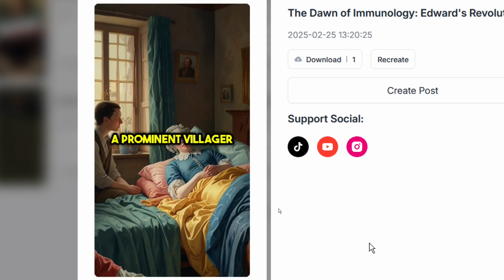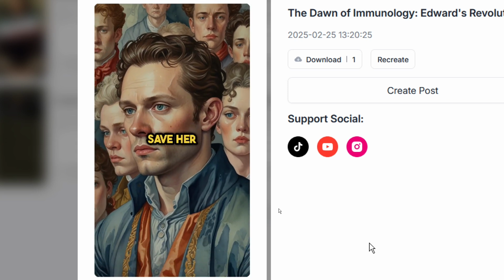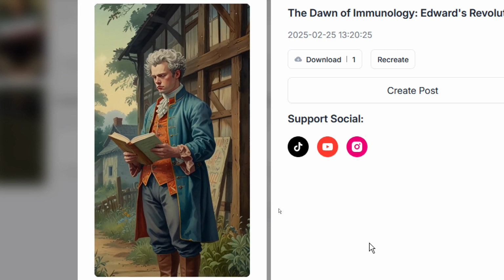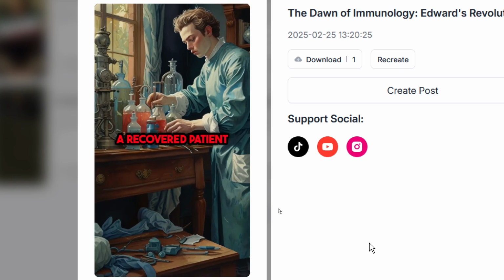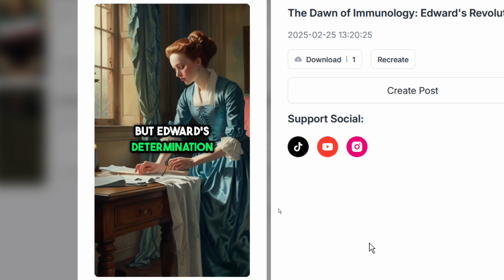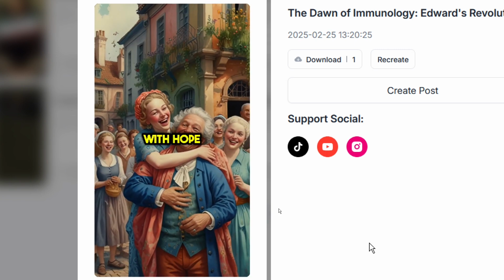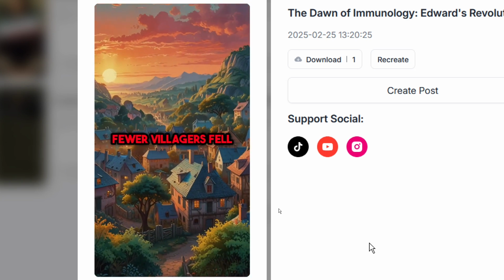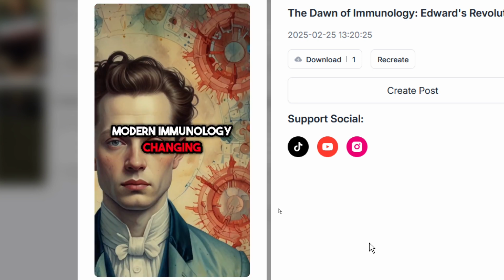Conflict arose when a prominent villager, Mrs. Hawthorne, fell gravely ill. The community rallied, urging Edward to save her. Torn between tradition and innovation, Edward finally decided to act. He proposed inoculating Mrs. Hawthorne with a controlled dose of lymph from a recovered patient. The day of the procedure arrived. Tension filled the air, but Edward's determination shone through. Days later, Mrs. Hawthorne emerged healthy. The village buzzed with hope. Edward's bravery paved the way for innovative thinking. By the end of the year, fewer villagers fell ill. Edward's breakthrough marked the dawn of modern immunology, changing lives forever.